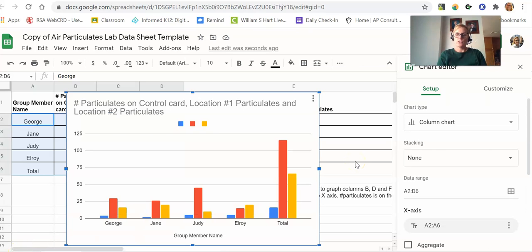All right, so it actually made the chart, and it put the names of George, Jane, Judy, Elroy, and your totals as well. And so this is one of the graphs that you should make. So this is per person, and the blue dot indicates that that's the control, and then the red, in the title it's telling you in consecutive order which place it was.